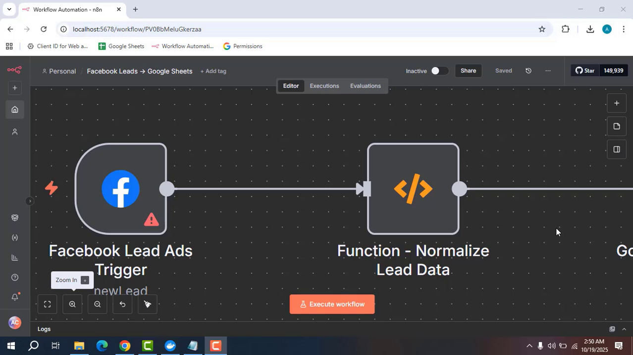How to sync Facebook leads ads into Google Sheets with N8N. You launch a Facebook campaign and new leads start pouring in. Within seconds, their details are captured into a Google Sheet ready for follow-up, scoring, or segmentation. No CSV exports, no manual copy-pasting, fully automated.